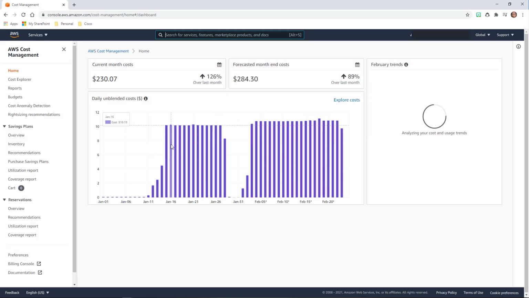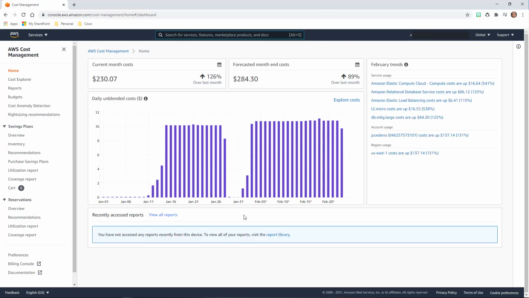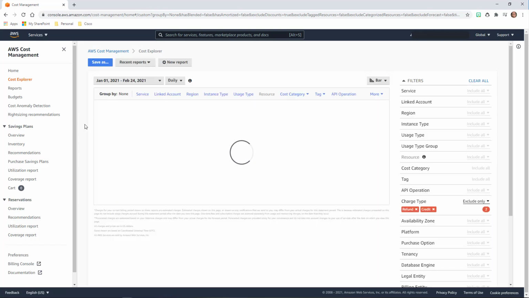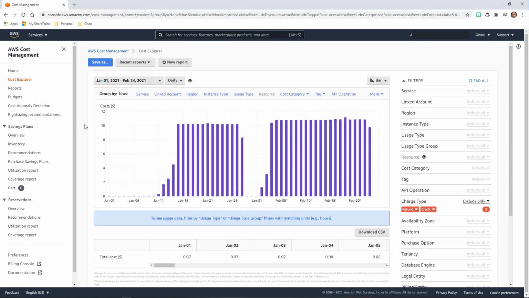Now, the next page that's going to come up is going to give me more of a breakdown. So it's going to give me some different ideas. It's going to give me some different charts. It's going to give me what my current monthly cost is versus what my expected or my forecast is. But again, I want to be able to dive a little bit deeper. So I'm going to click this button over here that says Explore Costs. Now, this is going to give me a new chart, which is very, very cool.